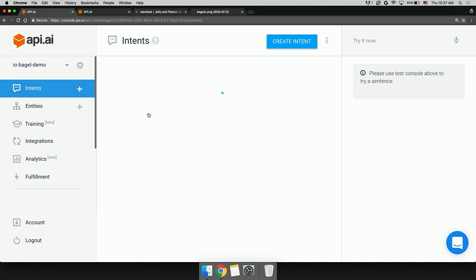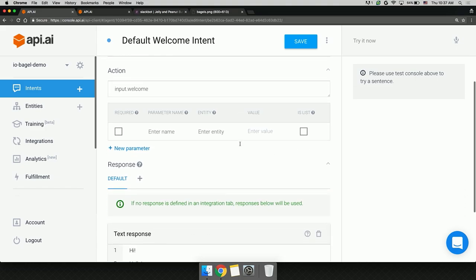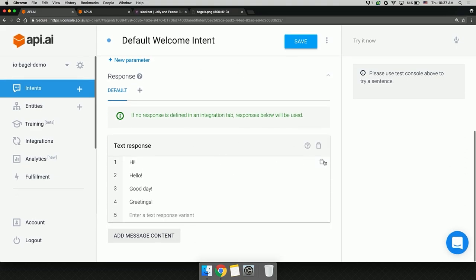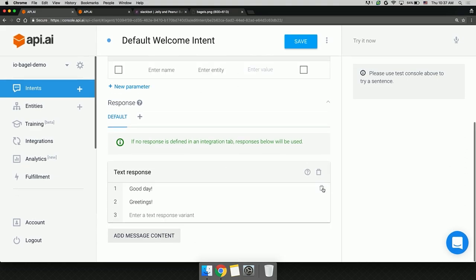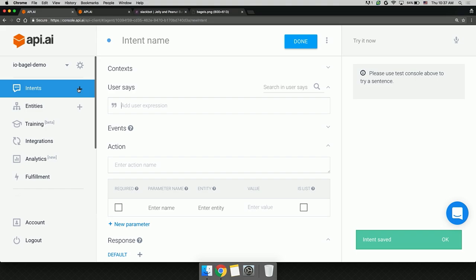The second one is the welcome intent. This one is triggered when you start your agent from Google Assistant or a Facebook bot or a Slack bot or something else. It also has some pre-built responses. I can update it and say, greetings, I am your bagel agent. I save it, and then let's create our first custom intent. For the bagel ordering service, it will be bagel ordering.